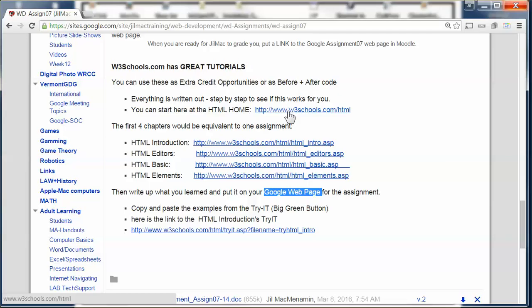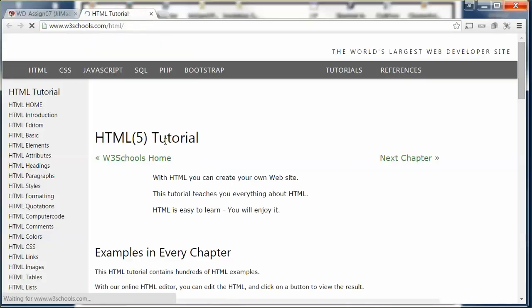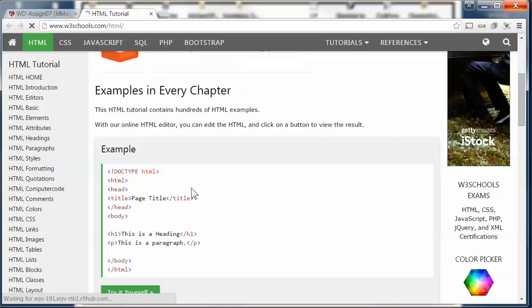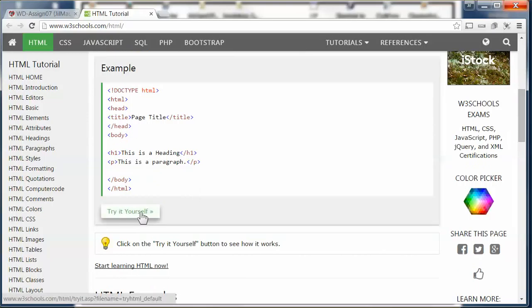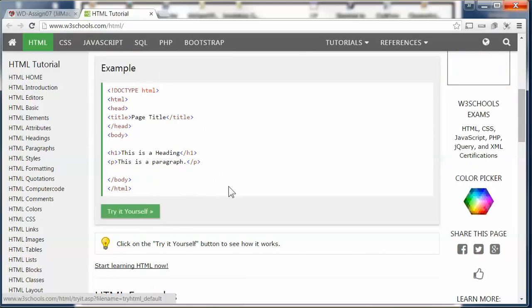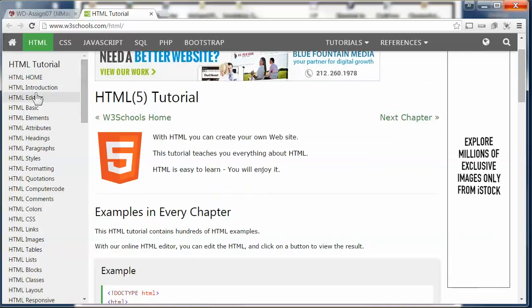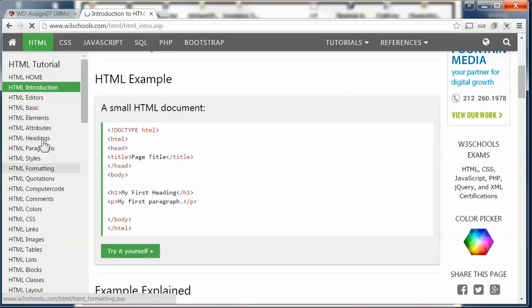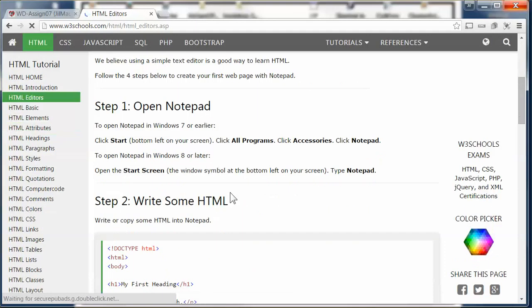I'm just going to review this. When we go out to W3 Schools, it shows you this whole tutorial, and you go through and you try it yourself. So you would want to cut and paste that code and put it on a Google page. You can look at the introduction, what is HTML, write that up, look at the editors.